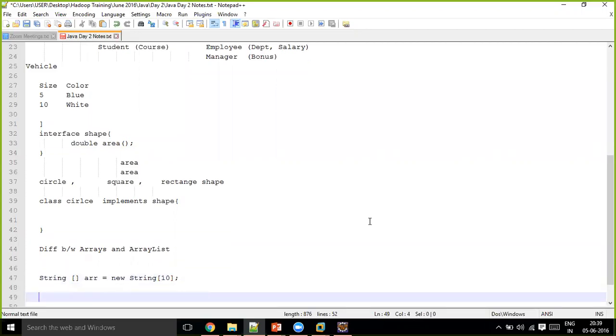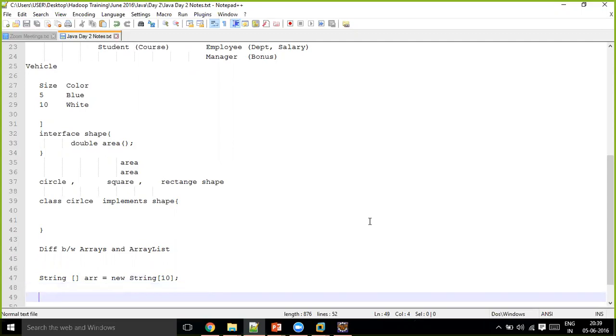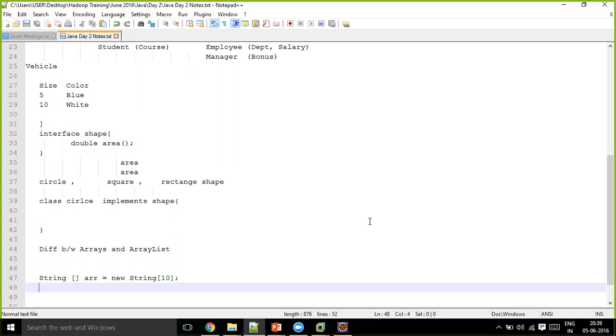Once the array is filled, if you want to add one more element, you need to declare one more array with 20 size and move all these 10 elements to that array. So that's the reason why people don't use arrays much. If you want to have a dynamic array list, you can declare that this way, list of string.